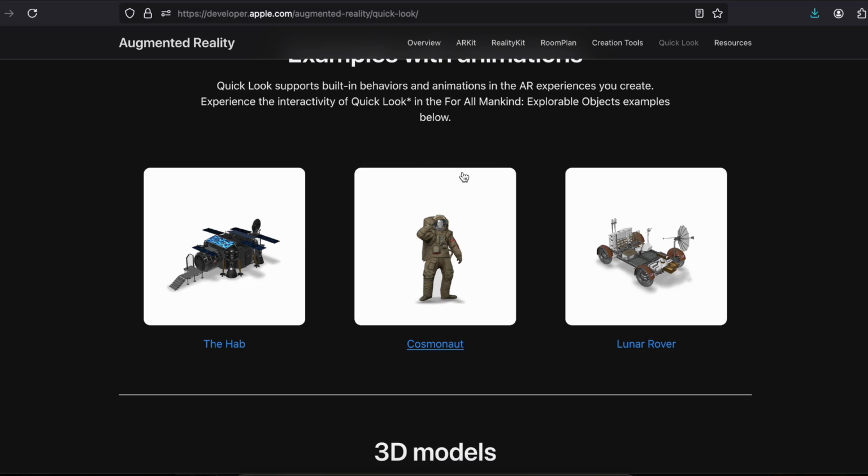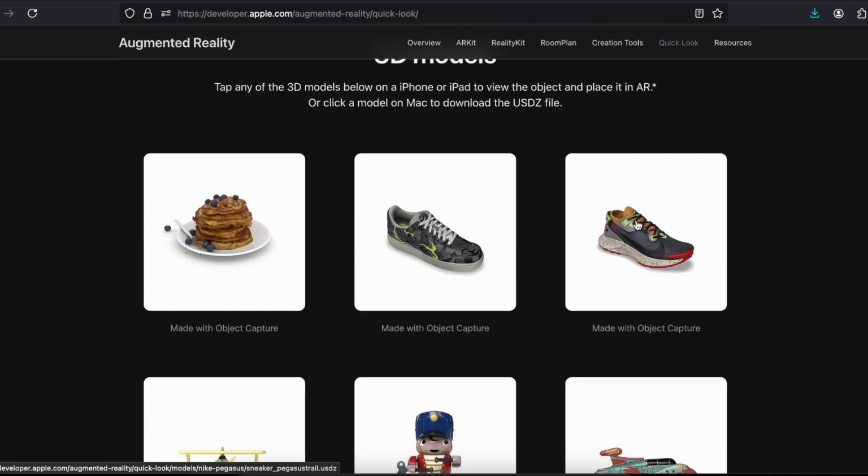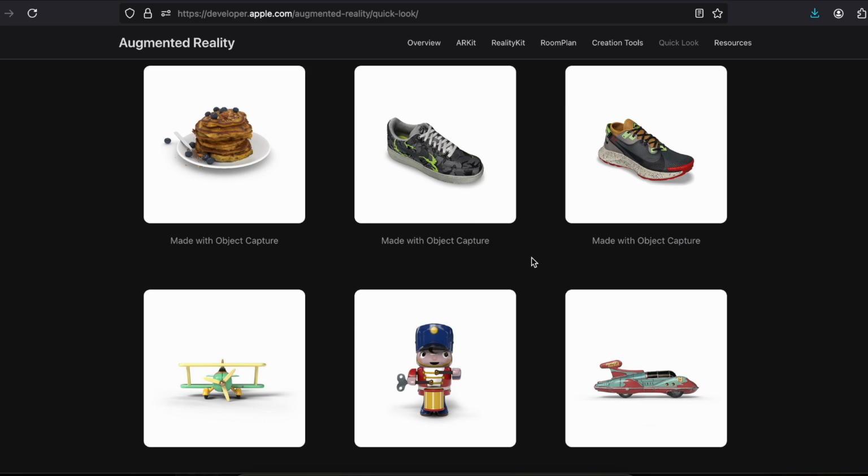Now I will be using these reality files. If you go to this documentation, Apple does provide some reality files out of the box. So if you want, you can download these, and there are some 3D models as well which Apple provides, so you can download any of these 3D models.